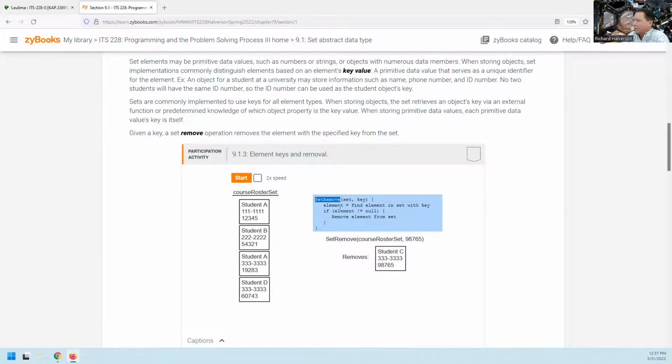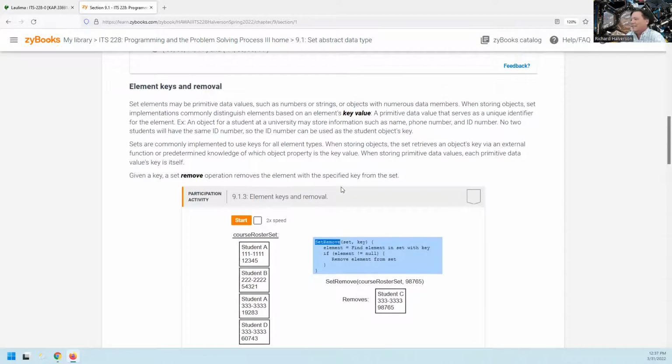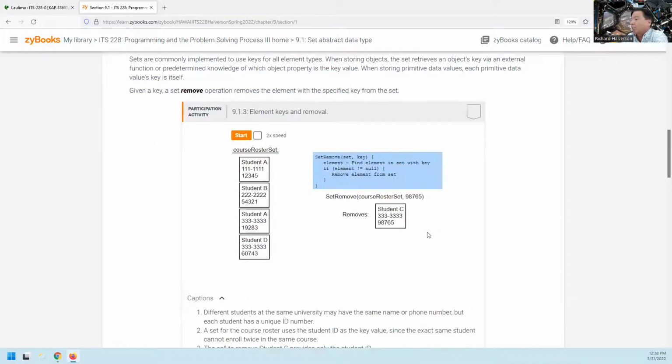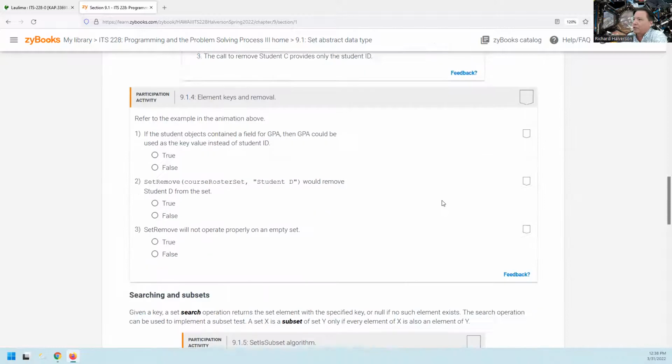A common defined method for sets is removing an element. Here we pass in the set itself, and we pass in the key to remove, and it finds it and deletes it if it finds it. If it doesn't find it, it doesn't delete it. And a set is mutable, so when it's done, the set will have changed.